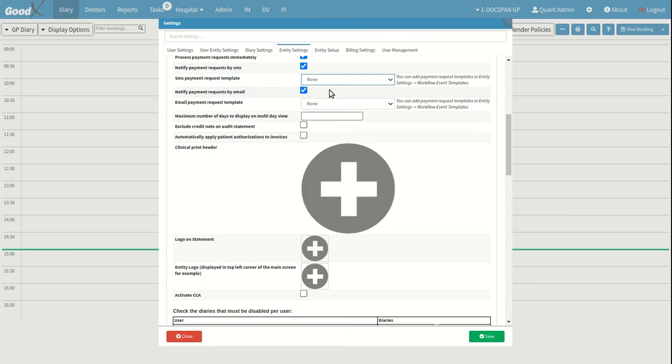The Notify Payment Request by Email setting will send out the payment request with an email to the patient's email address. The Email Payment Request Template setting is where you can select a single payment request email template that has been set up in your Workflow Event Templates.